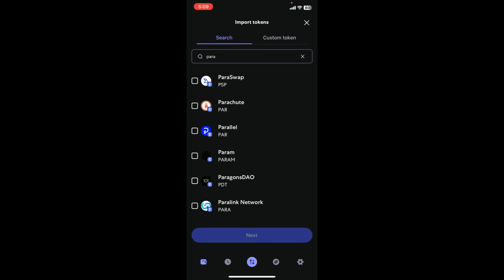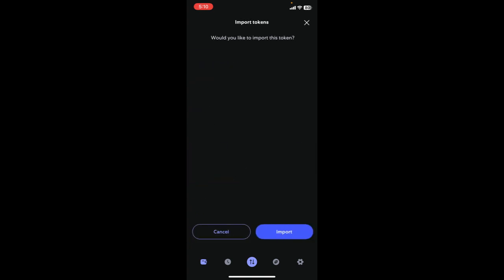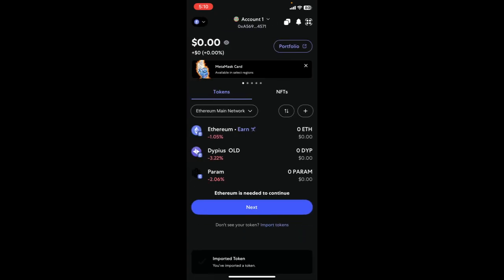In order to add Param, just click this box and hit the next button. You can see the option for import. Click on it. As soon as you click on import, Param will be added on MetaMask application. And that's it guys. That's how you're gonna add Param on MetaMask application.